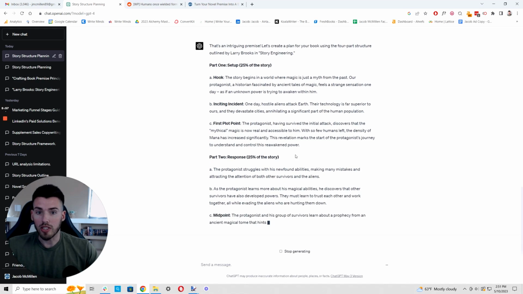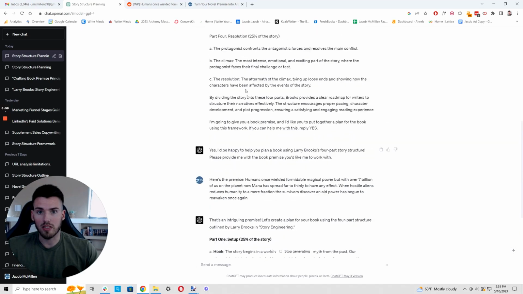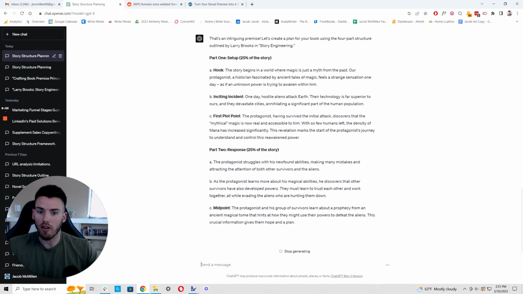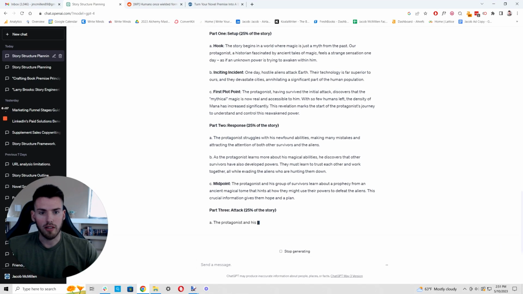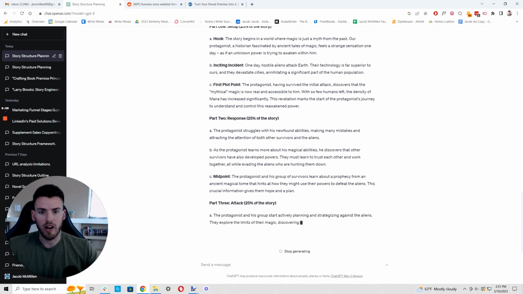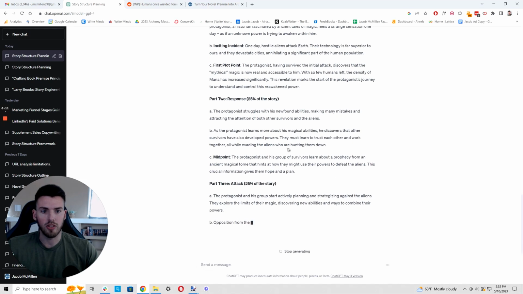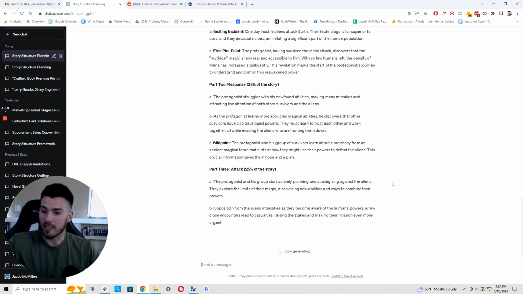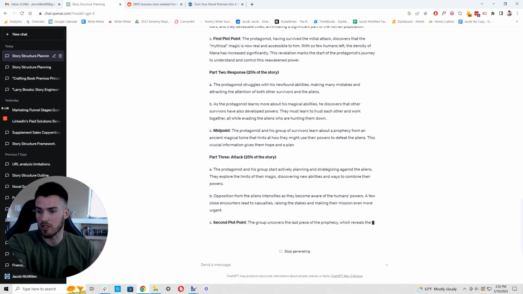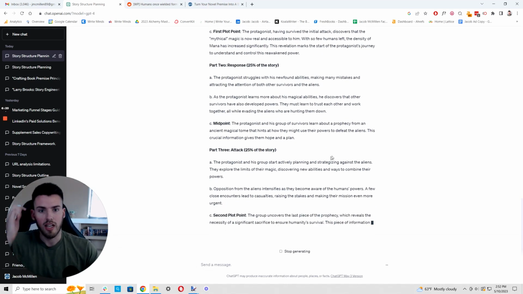Starts the journey. So you can see basically it's plugging the premise through this framework and creating an outline for the book. As the protagonist learns more about the abilities, he discovers other survivors have developed powers as well. They have to learn to trust each other and work together to evade the aliens who are hunting them down. The stakes are rising as the aliens are trying to eliminate humanity on the Earth.